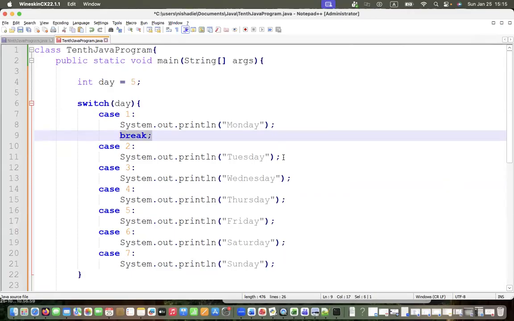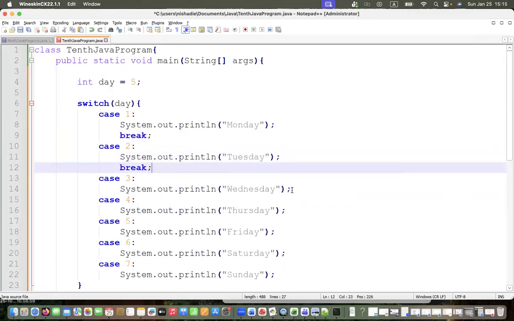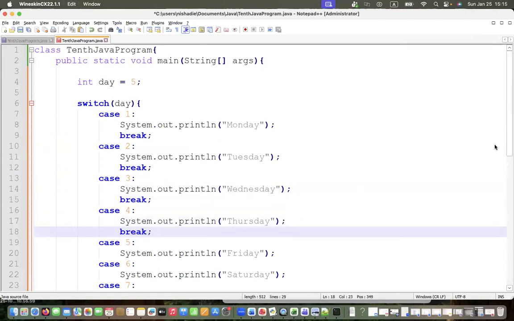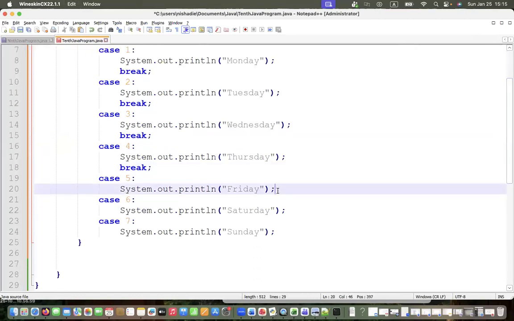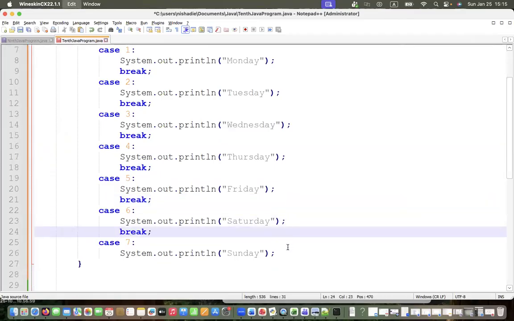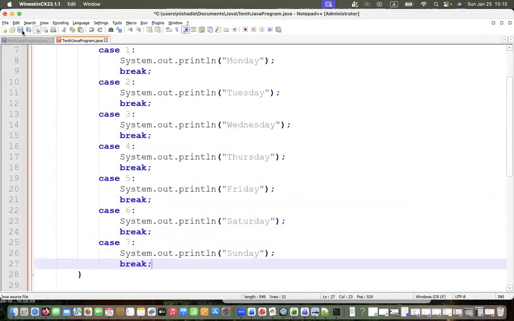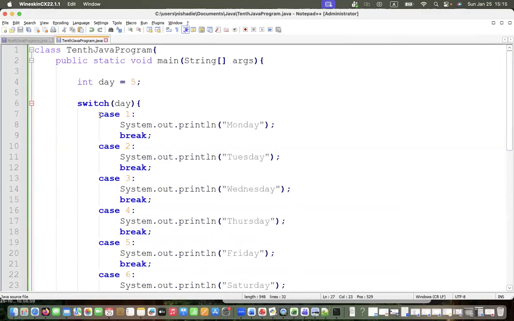Because if the number is 1, you print Monday, and after that you finish executing it. There is no need to check other things. We finish the code. Very easy. You have to write the word case, keep a space, write the number or the word you're supposed to check. In this case, we check numbers from 1 to 7. Then write a colon, go to the next line and write the action.